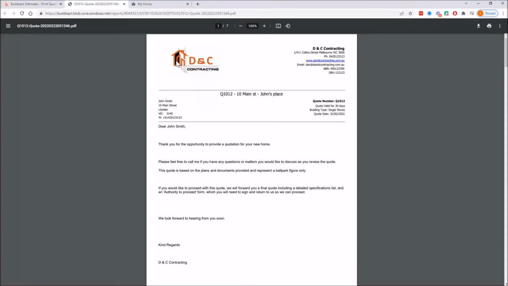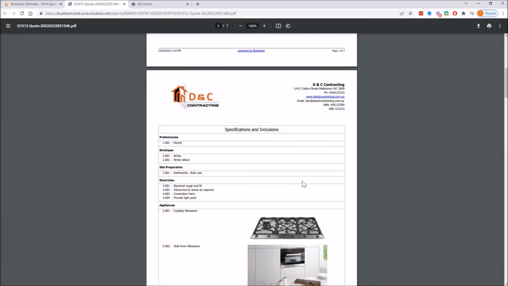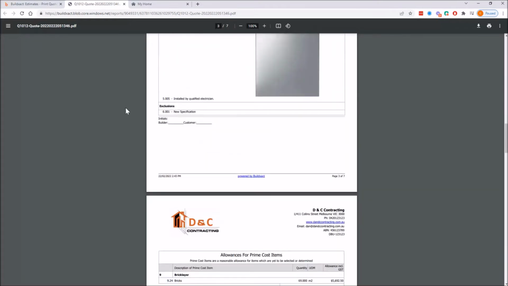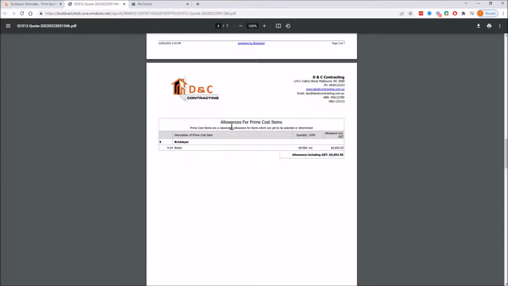All right, up the top, all about you. Second line is the quote and who the client is, how long it's valid for, etc. Cover letter, specifications with any images that it's pulled through. I put initials as an option in here. I like that option, so I throw that one in. The allowances, which is showing without markup, just with tax.